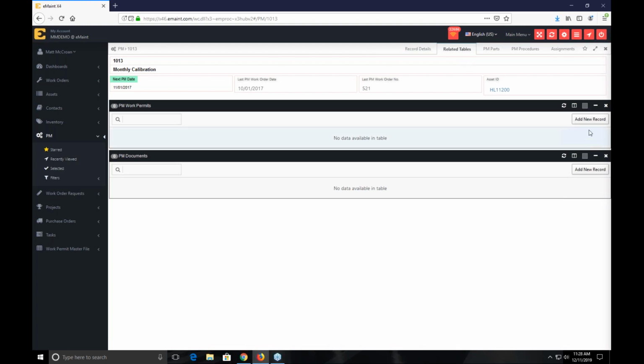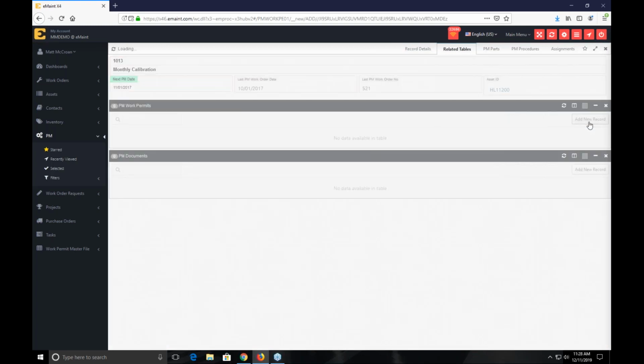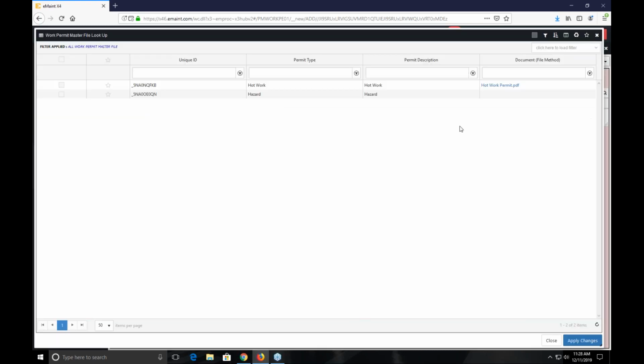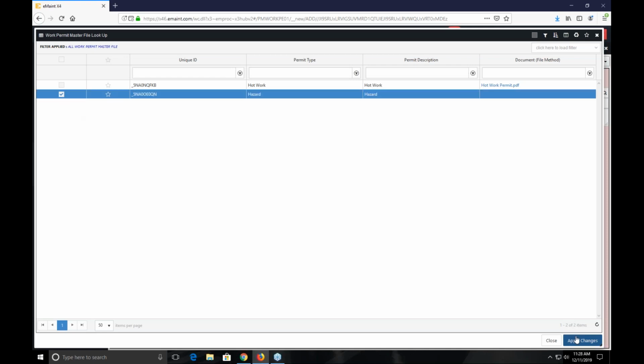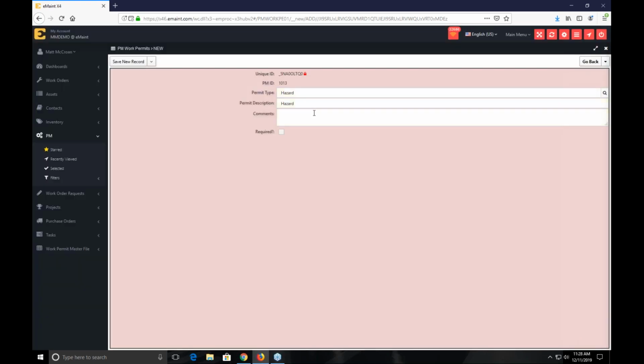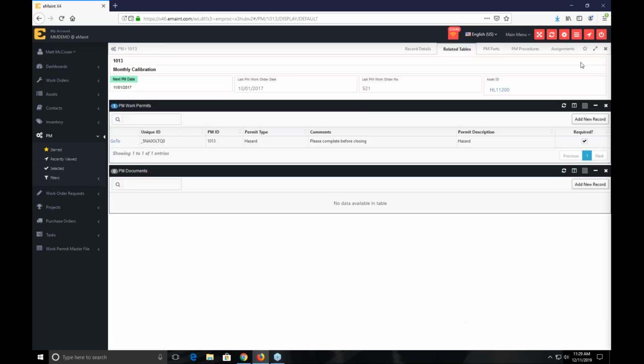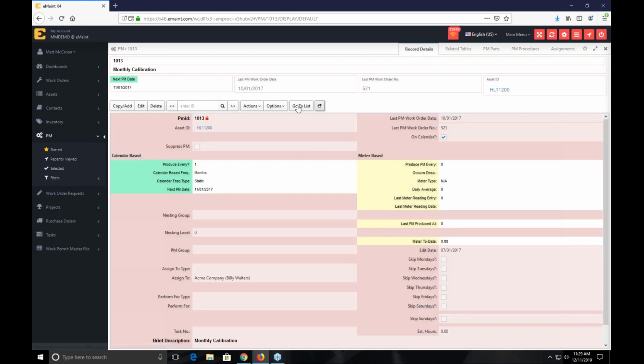So back to related tables, PM work permits, add new record, permit type. When you select that, it's going to pull up the 2 permits that you have. So we'll select the hazard that we just created, apply changes. Set it to required and save new record. We're going to hit the go back button and we're going to go to the PM and manually generate that work order.